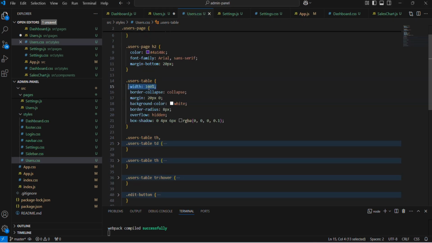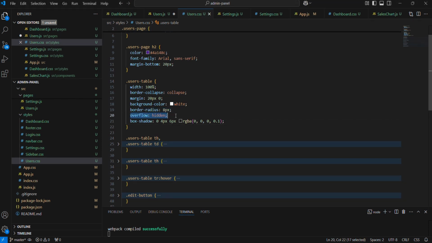The users table takes up the full width of its container. Border collapse removes unnecessary spacing between table cells. We set a white background and round the corners with border radius 8 pixels. Overflow hidden ensures that the corners remain clean when content overflows. A subtle box shadow gives the table a lifted look.